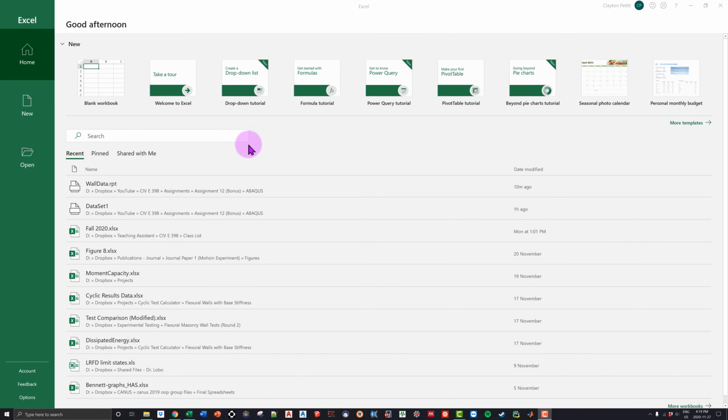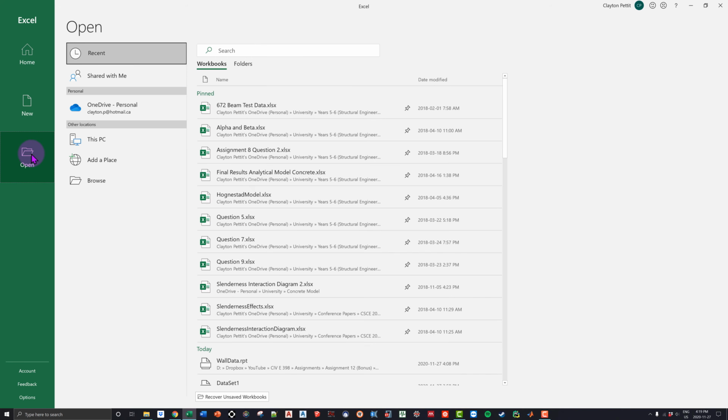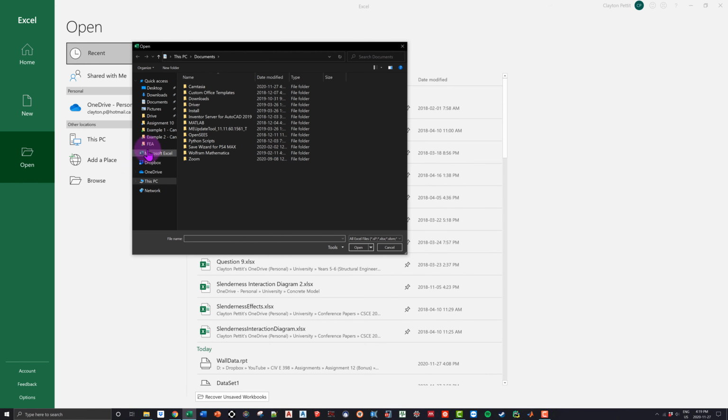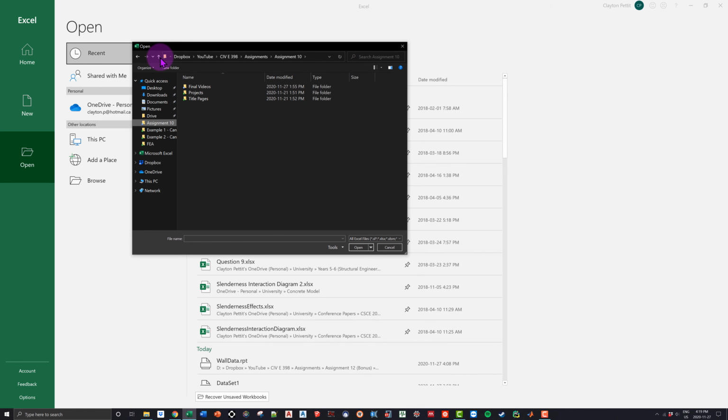All right, so once we open up Excel, we're going to want to open up that file we created. So we're going to go over here to the Open tab. I'm going to click it, and we're going to browse our computer. This is why it's very important where you saved your file, because you're going to want to find it wherever it may be.